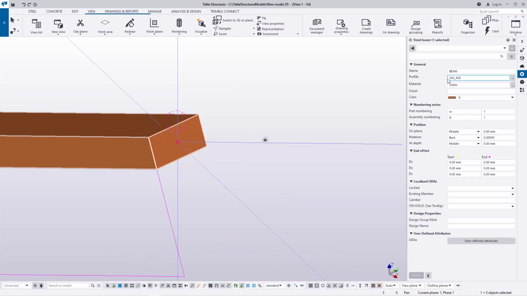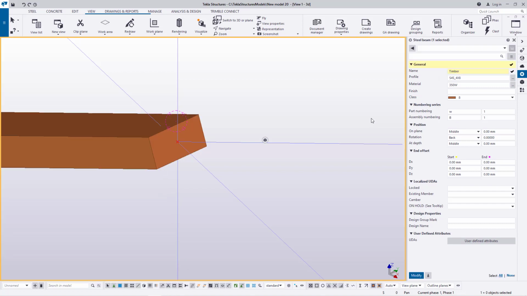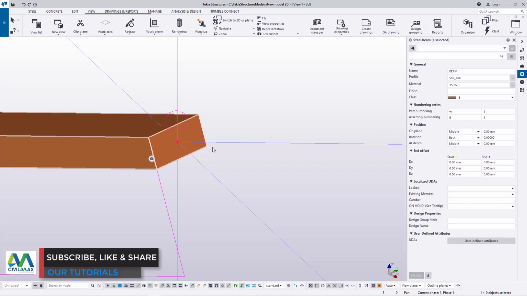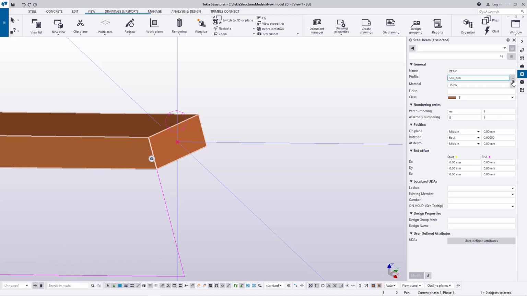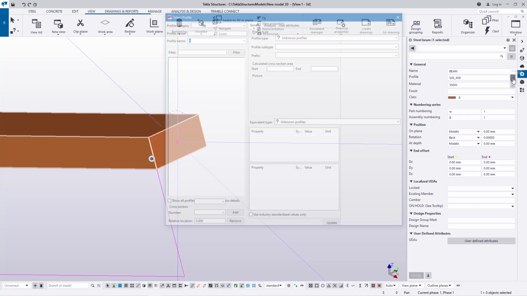Then if you take a look here, we have the profile, but it is defined as a beam. You can type here a timber if you want. Double click once again, and it comes back where it was because we didn't save it. So the way it is now, let's click on this radio button just adjacent to this text, S4S 4x8 timber. So let me click on that.